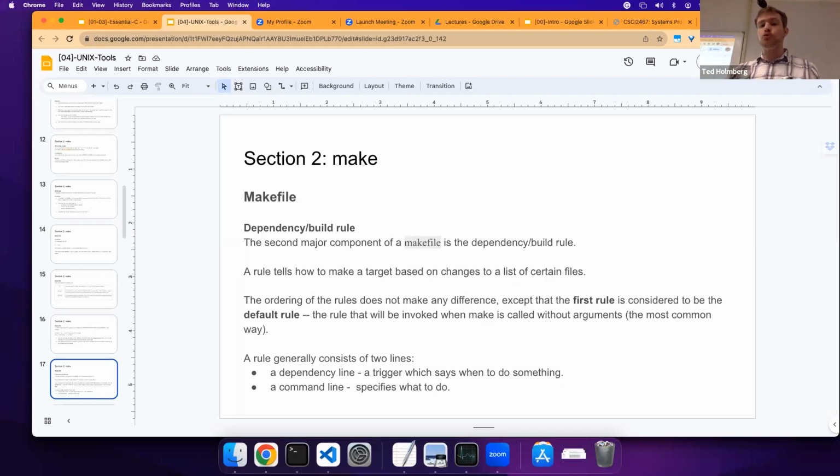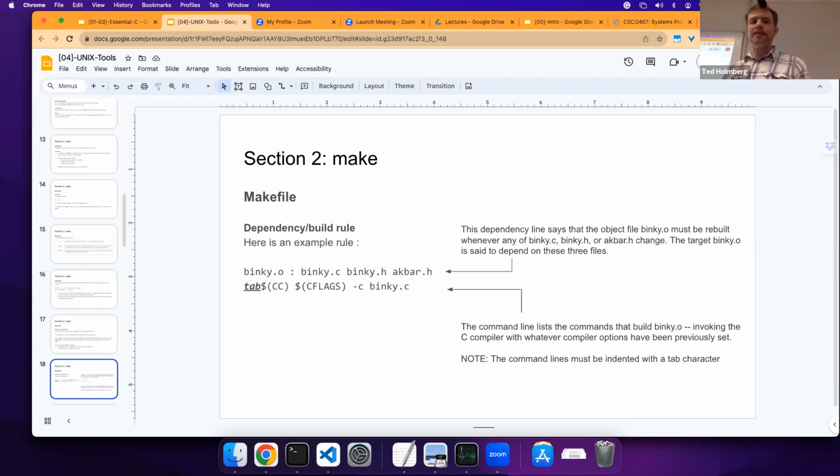And so the first rule is always like the default rule. So let's take a quick example of that. This is what a dependency build rule might look like. Here, this top line, like I said, would be our trigger.